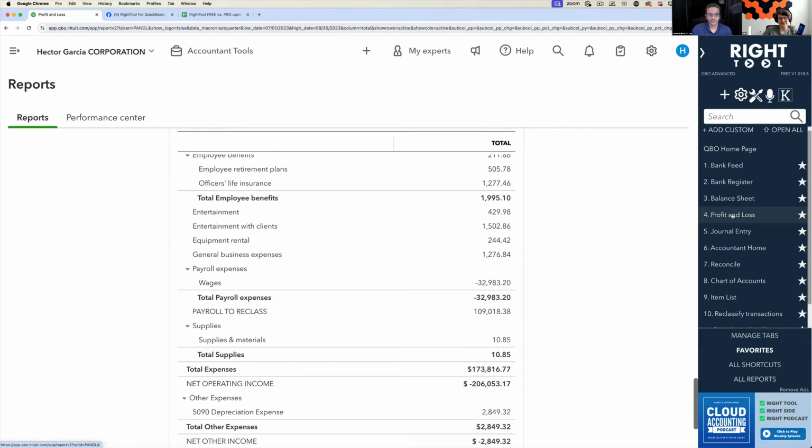Let's say, for example, profit and loss is the single most common thing that I access. I can click and drag profit and loss and put it on the very first slot. And let's say the balance sheet is number 2, click and drag and put it in the second slot. And let's say bank register is in the third slot, and reconcile is in the 4th, and bank feed is in the 5th. So by changing the order, you also change the mapping of that keyboard shortcut.